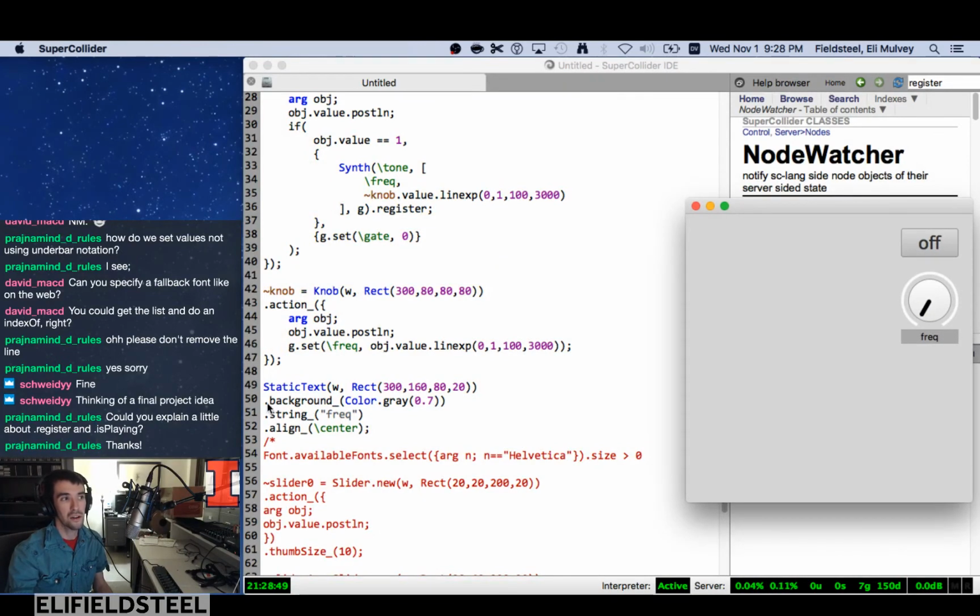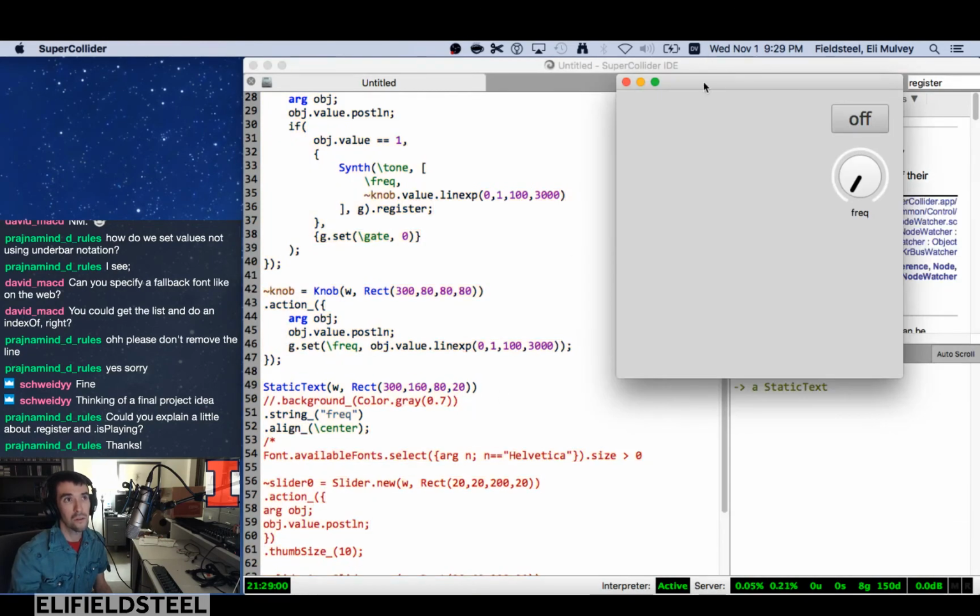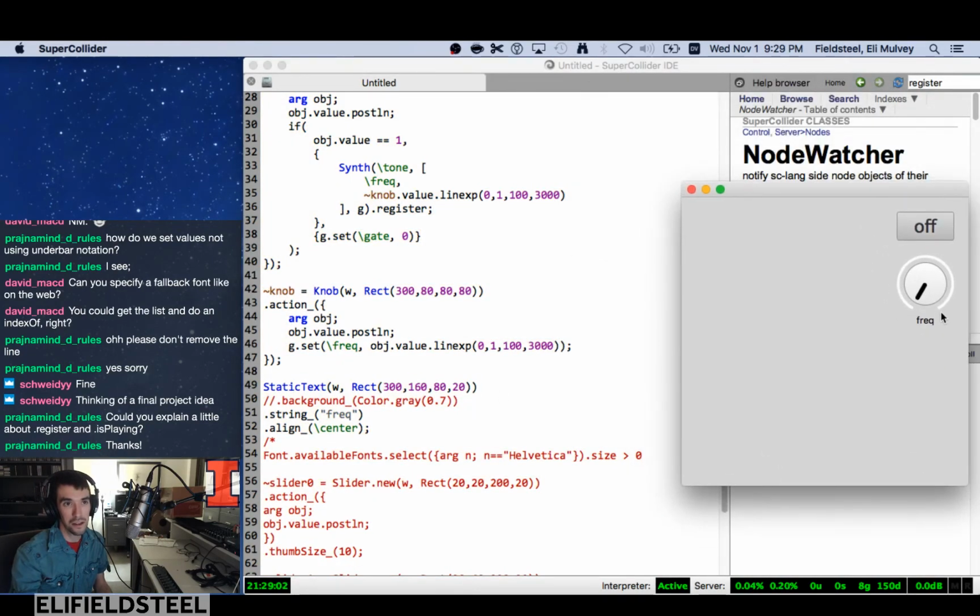So there you go. Another advantage of using this underscore syntax and stringing messages together is we can easily just comment one of them out. And now the background color is back to being nothing. So it's just the word freak here.